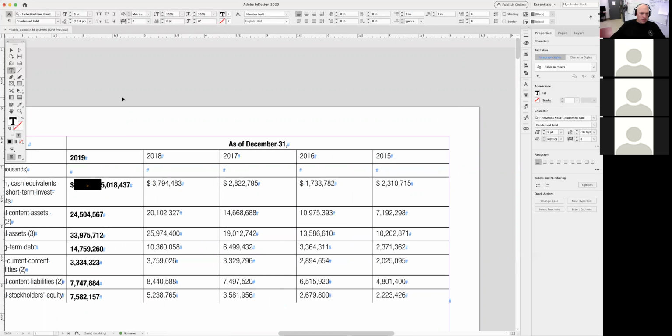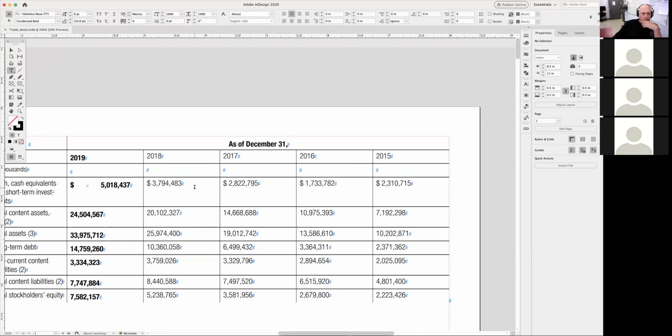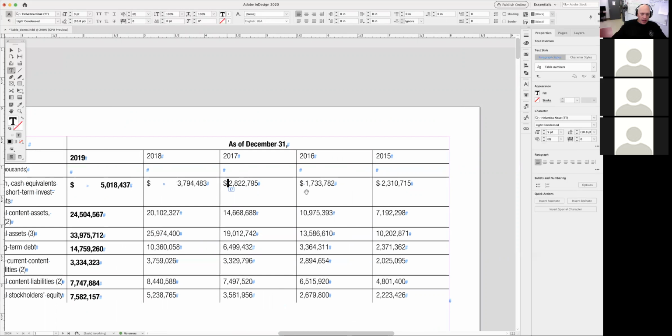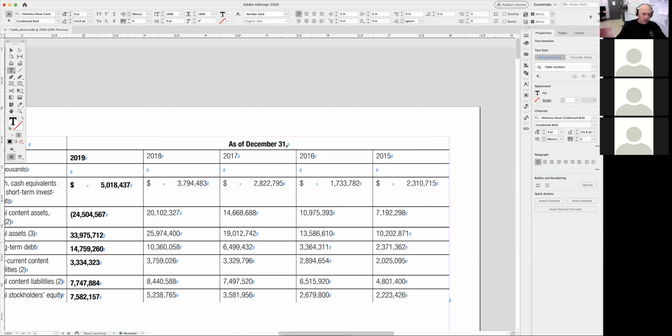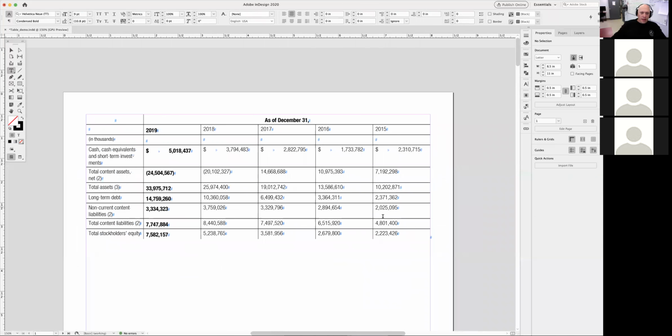Now, another thing on financial documents, very often you have numbers that are sometimes negative. When they're negative, very often, instead of putting a minus in front of the number, they put the number in brackets, and it's a negative number, right? So it's a loss, right? So for example, we're going to put some loss here.